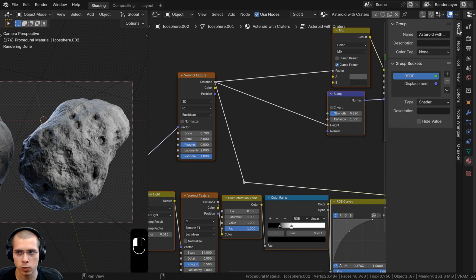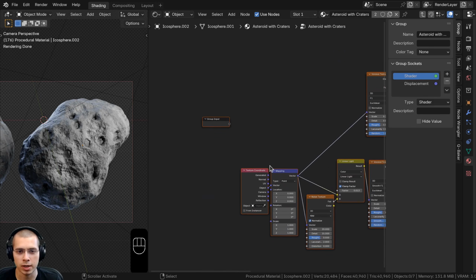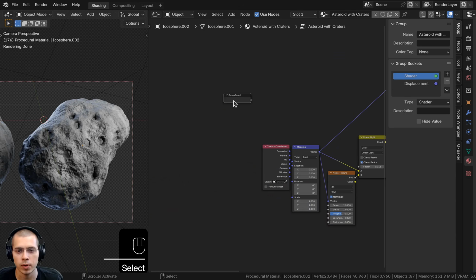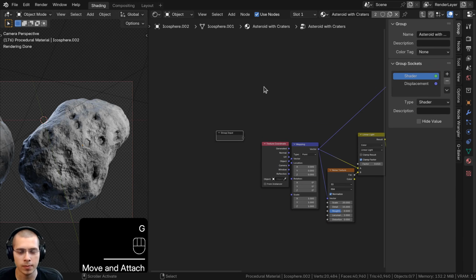And if you click here on the group tab, I can double click on the BSDF here, and I'll just rename it to shader because I like how that looks a bit better. And then if I go over here to this side and go to the group input, we can plug values up to the group input, and then we'll be able to control those values outside of the node group.